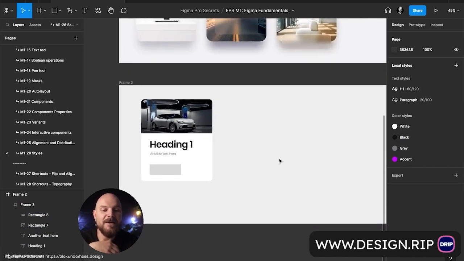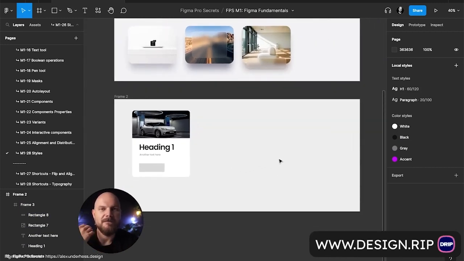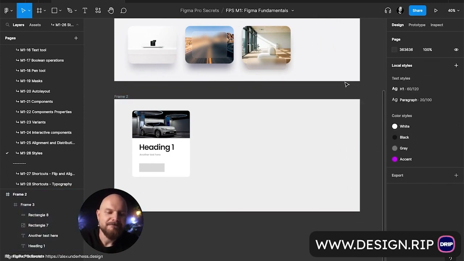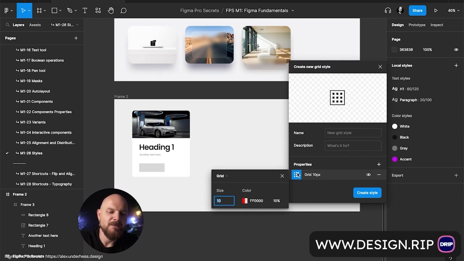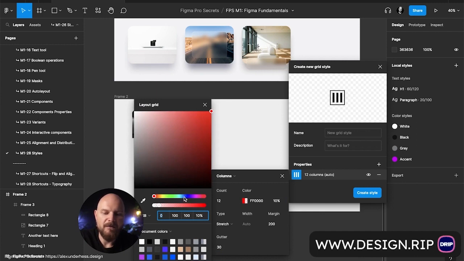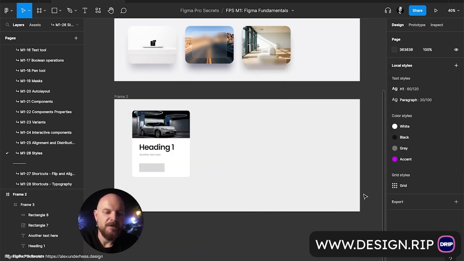The next thing that we're going to create is the style for our frames, for grid. Layout grid, and you can create it right from here, plus grid. For the grid, we will use grid columns, 12 columns, stretch, margin 200, and gutter will be 40 or 30 pixels. And the color, I want the color of the grid to be grayish, bluish, like that. Create style, done.